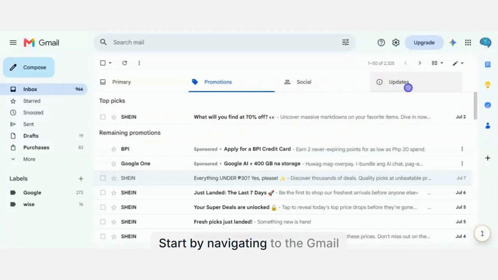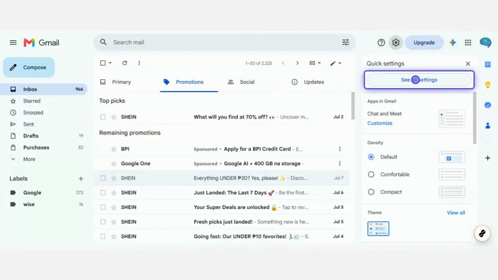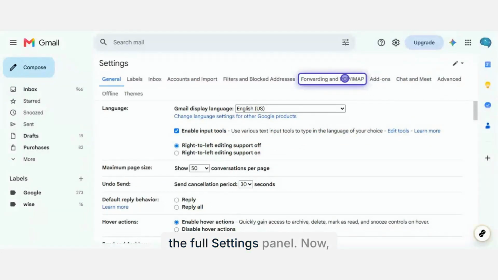Start by navigating to the Gmail homepage. Then, click the gear icon in the top right corner to open the Settings menu. From that menu, click See All Settings to open the full settings panel.